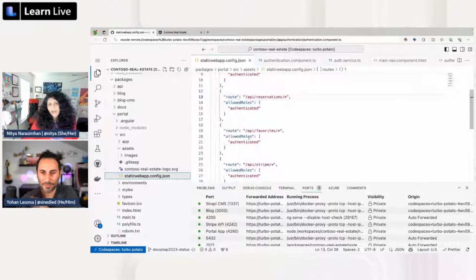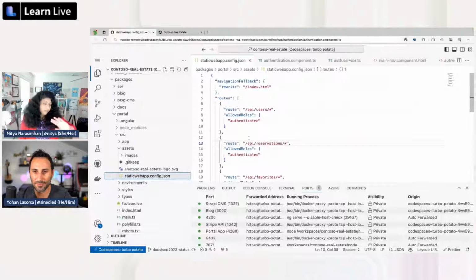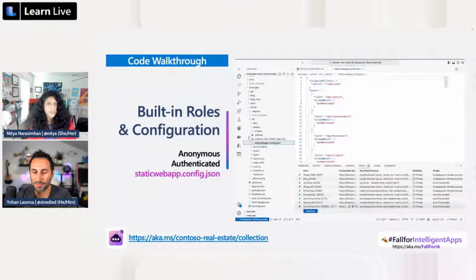And that means that I, just by writing this, have told static web apps, please, unless the user's logged in, don't let them go there. And static web apps knows about the authentication state because it's maintaining that for you as well. Simple, right? So remember that staticwebapp.config.json is where you will go to actually associate roles with your routes so you can lock down access to routes.